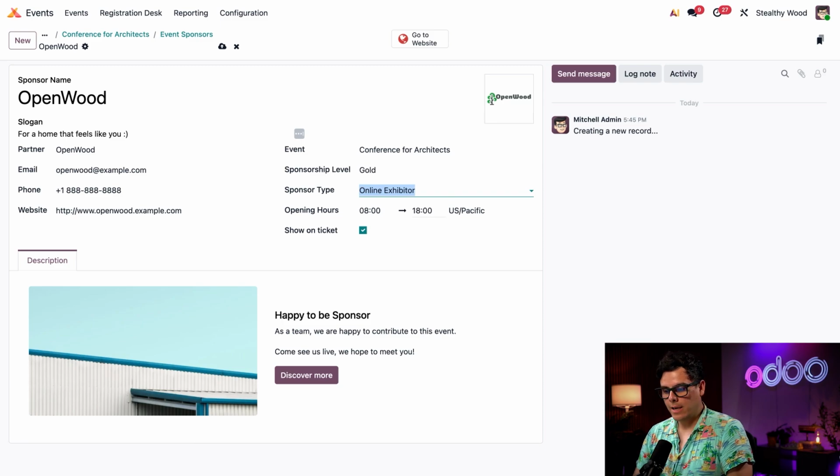So let's take a look at this show on ticket option below. This option lets us display the sponsor's logo on attendees' registration tickets. We love Openwood so much, so let's actually show them off every chance we can as a token of appreciation. So of course they're going to be on the ticket.